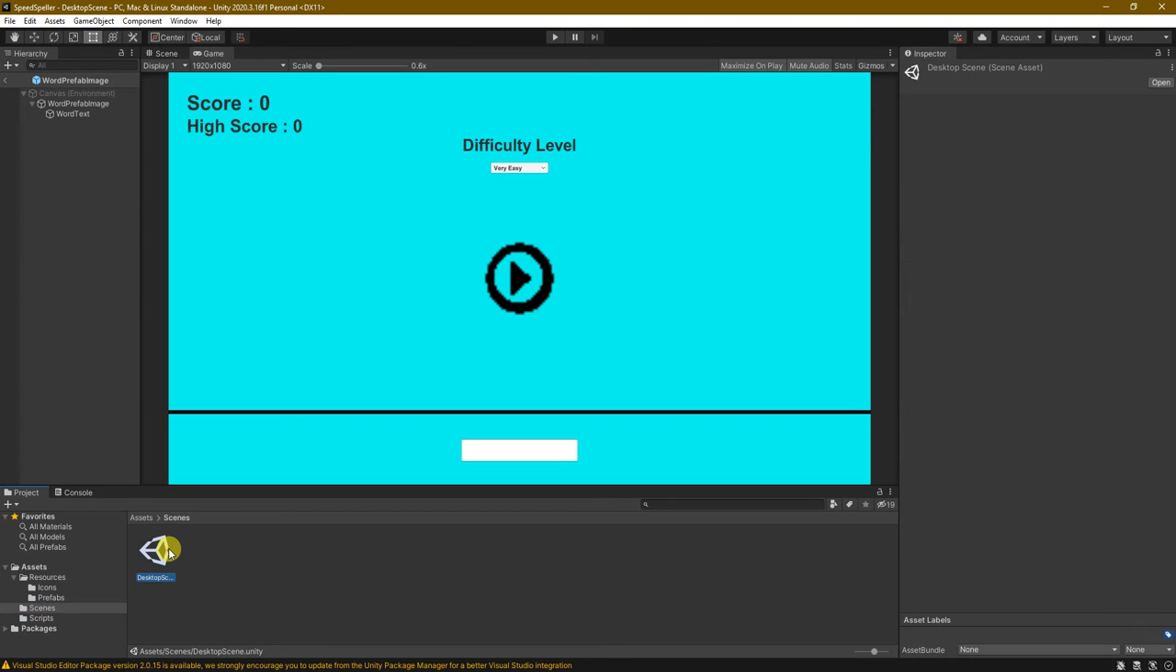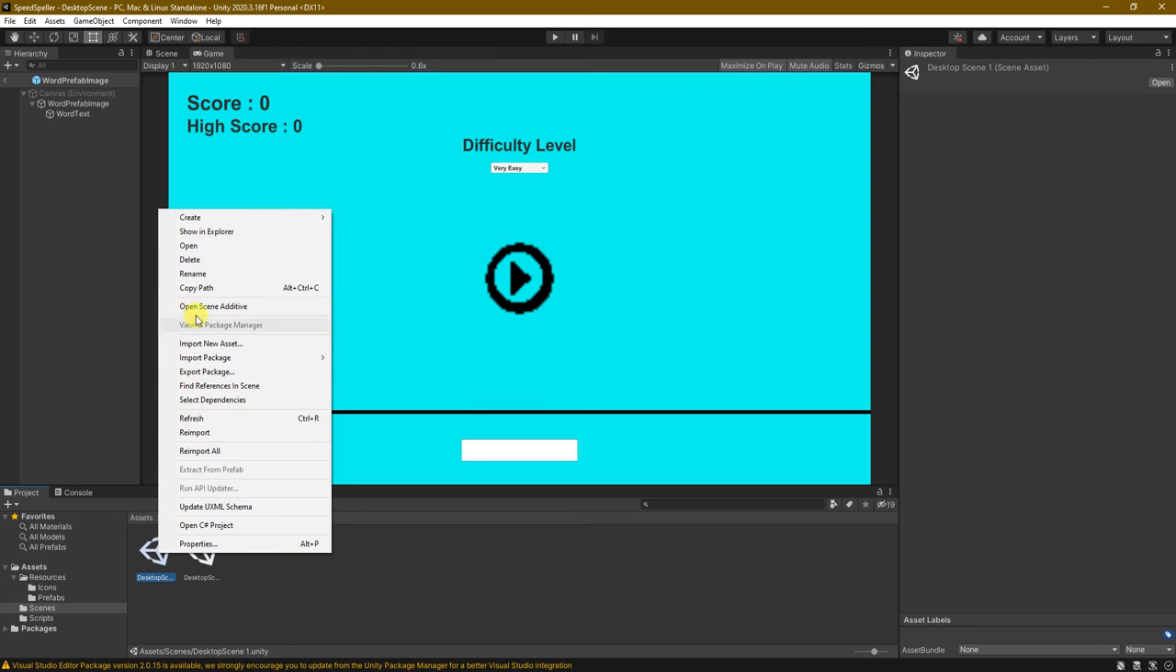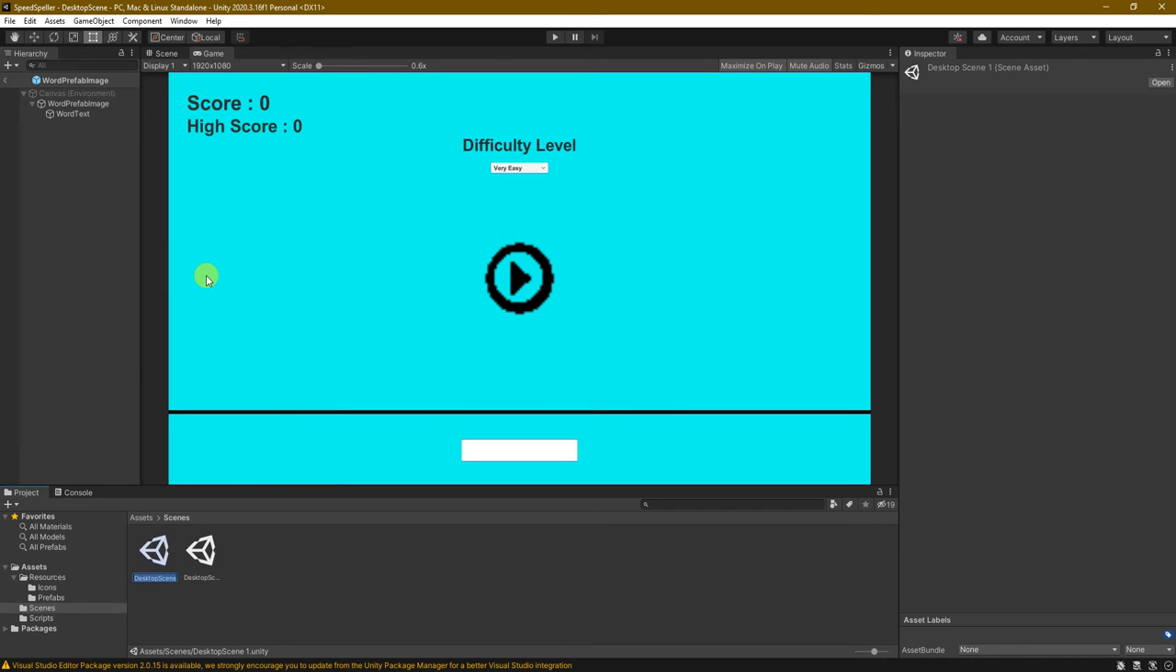We've got our desktop scene. I'm going to duplicate it, and I'm going to make sure at the bottom it says desktop scene 1. I'm going to rename that, and instead of desktop scene 1, let's make it Android scene.